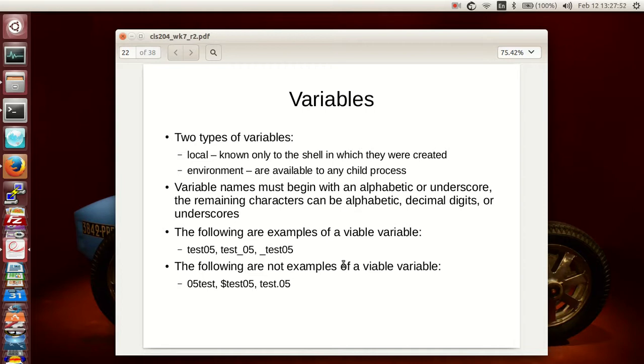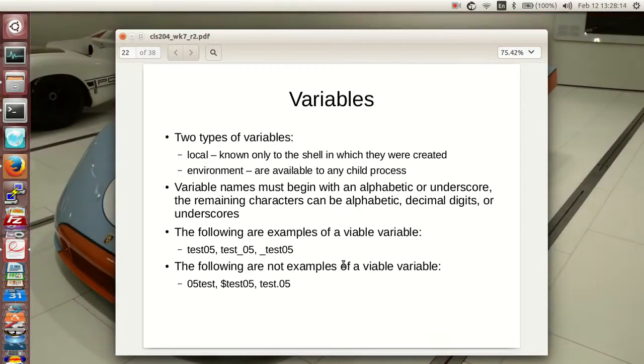Variable names have to begin with an alphabetic character or underscore, and the remaining characters can be alphabetic, decimal digits, or underscores. So there are some examples on the page here: test05, test_05, _test05, which are viable, useful, and can be created as variables. However, the examples shown below, 05test, $test05, or test.05, are not viable variables. Those can't be variables.